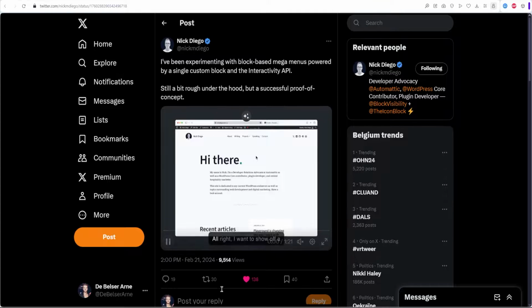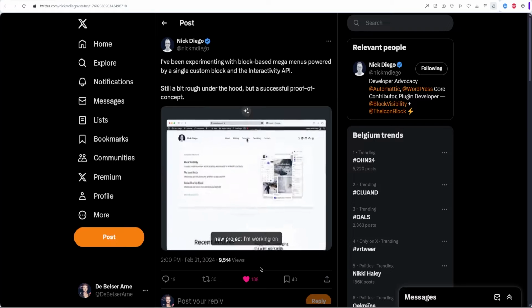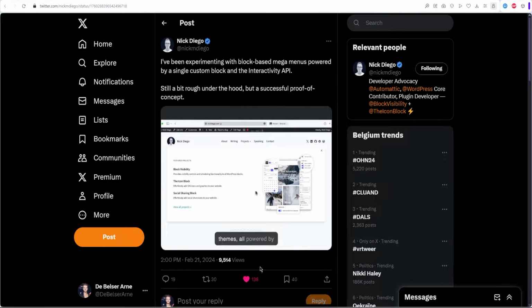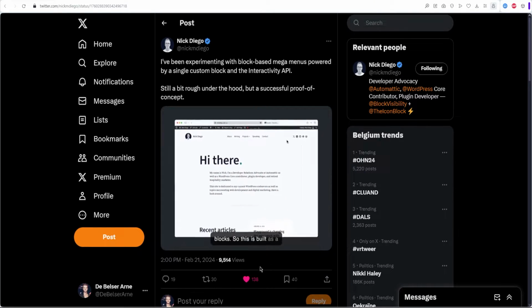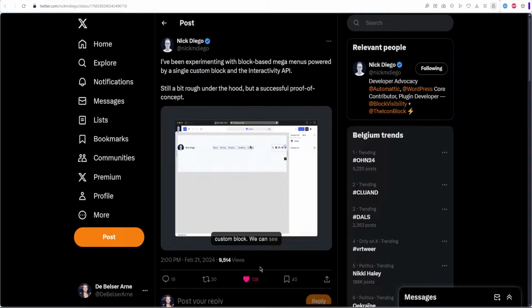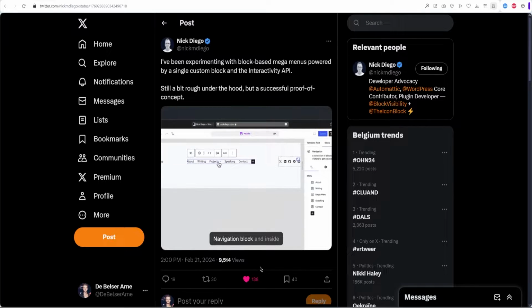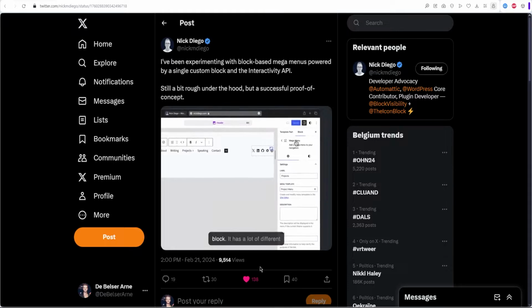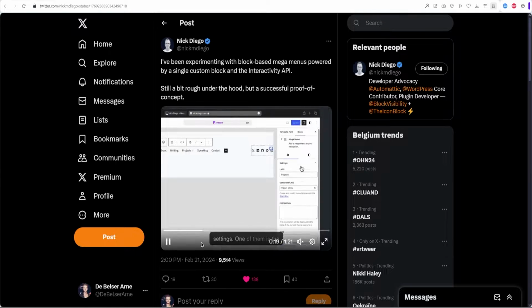It's 1 minute 20 seconds. So he has this menu. And one of the menu items, projects, has a mega menu in it. So when you click on projects, the mega menu opens. And as you can see, you can edit it and you can choose a template to put into the menu. It's pretty cool. I will show you a live example.